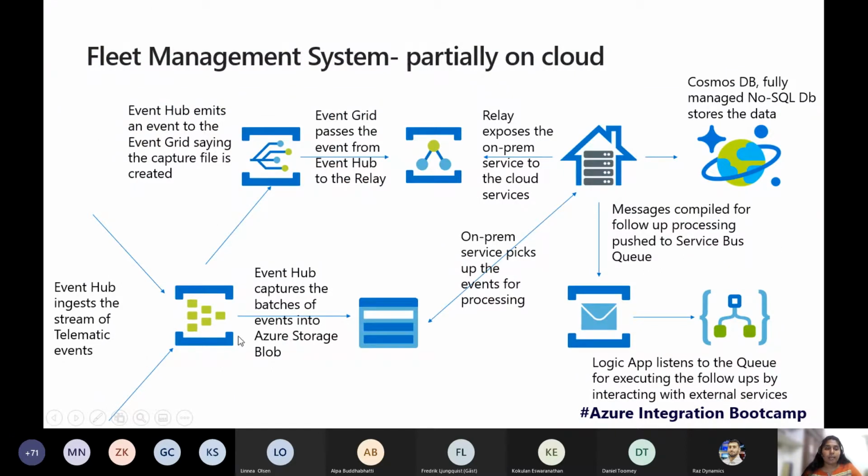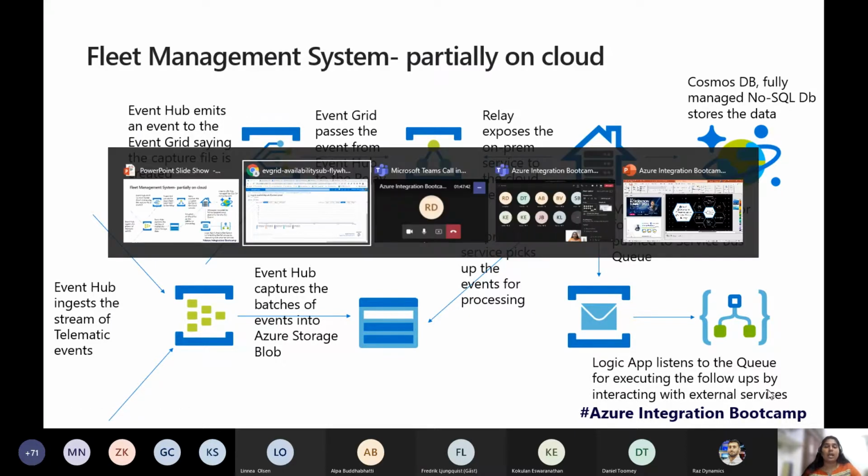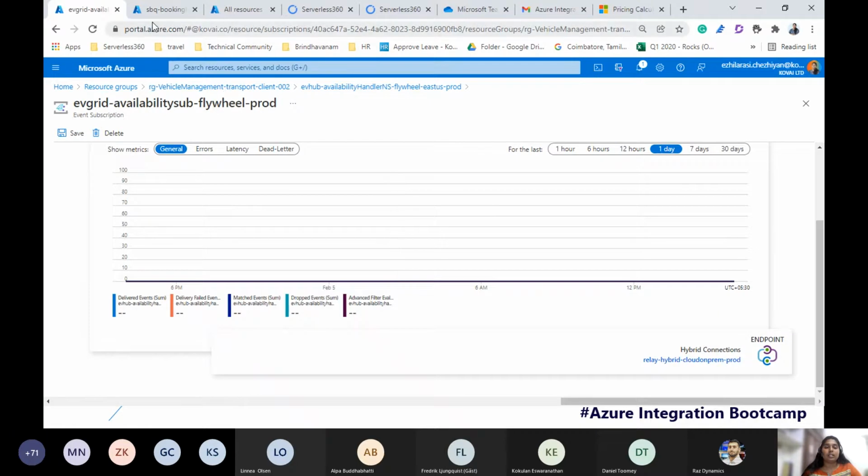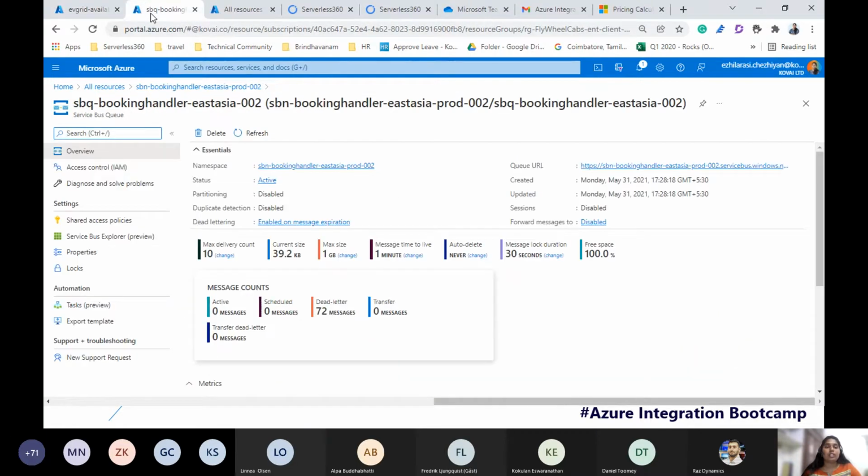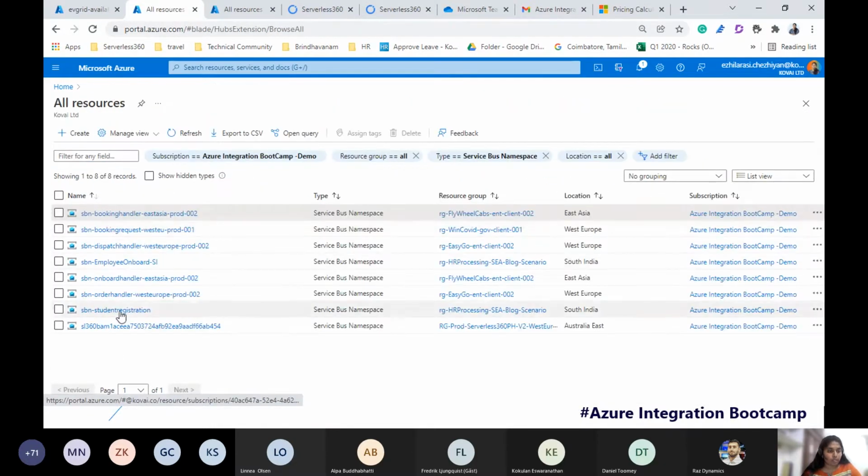So this way my event hub is emitting an event to the event grid, and that is being passed on to a relay, and this relay is connected to my on-prem application that has custom code to push the message into my queue. And my logic app can be triggered by a service bus queue trigger, which makes sure that whenever a message arrives in the queue, the logic app gets triggered to execute the set of operations that is defined. And as Alpa was mentioning, Logic App supports less code or no code, wherein I can define my workflow without much overhead.